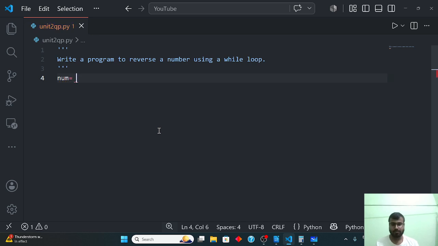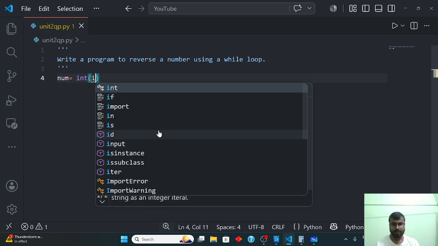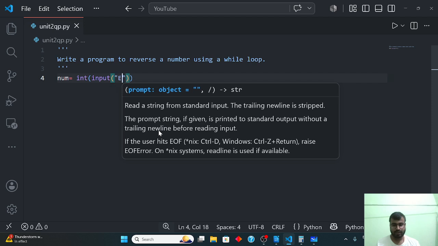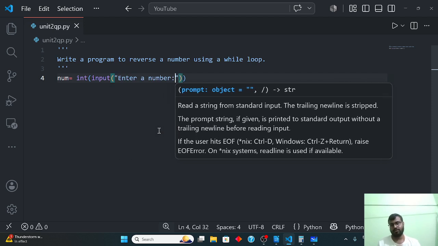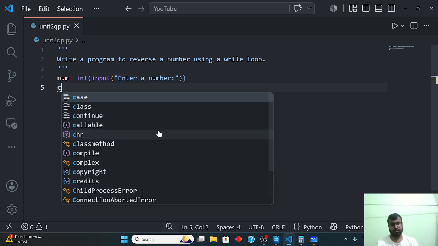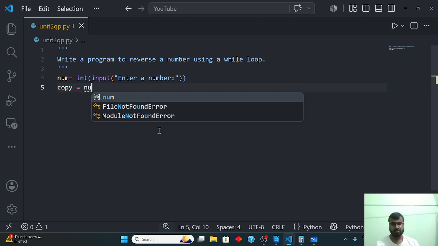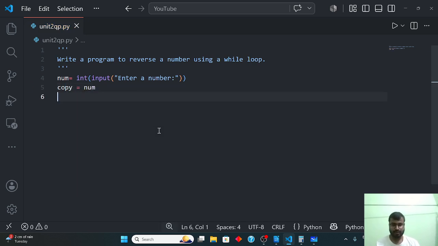So let's check the number. First of all, int input, enter one number. So the user has entered a number. We will take a copy of this and then check if the number is less than 0, that is a negative number, then we will multiply the number by -1 in order to make it positive. So now our number has become positive. We are taking another variable and assigning the new number to this d variable. I hope you are clear with this till here.